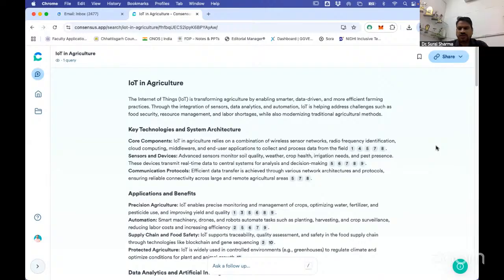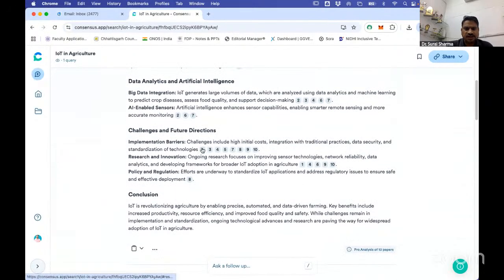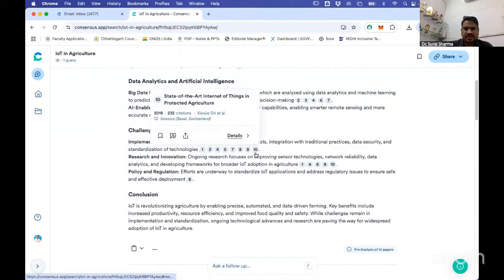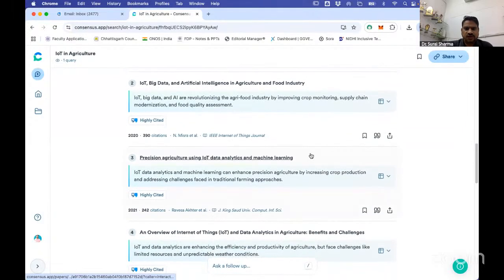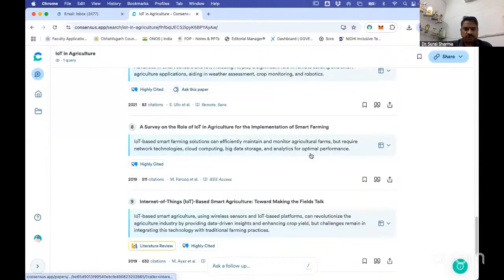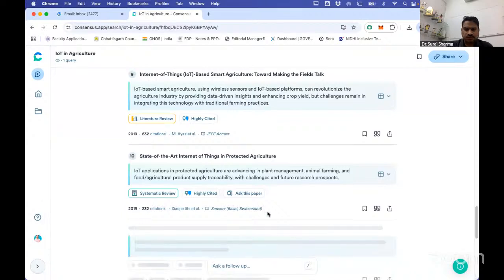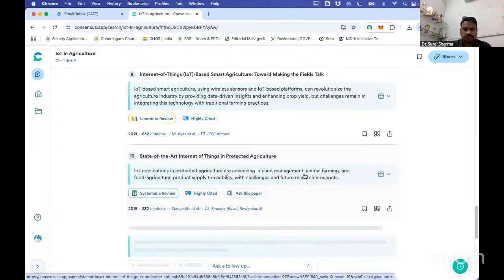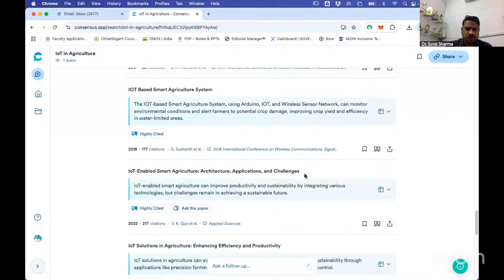When I ask the question IoT in agriculture, it is giving me a write-up, and this write-up is produced from 10 citations, as you can see. And these 10 citations are here: 1, 2, 3, 4, 5, up to 10. If you want to load more papers, you can load. So more papers will come. Right? As you can see, more papers have come.